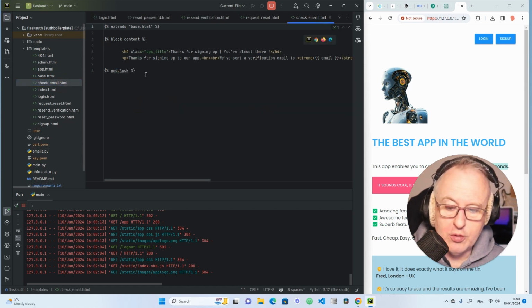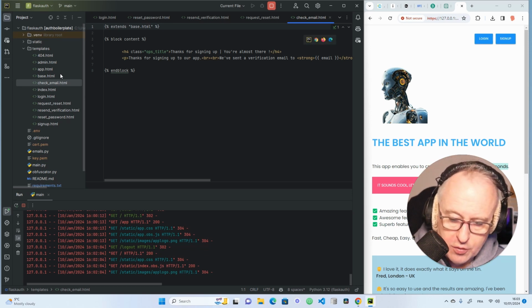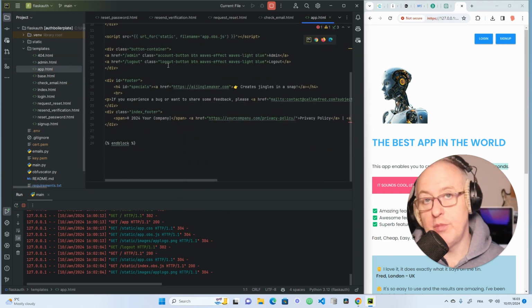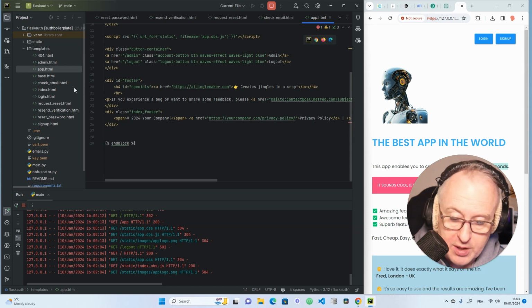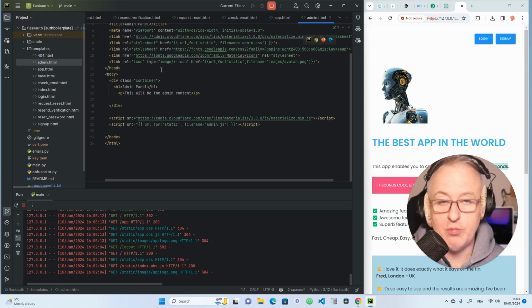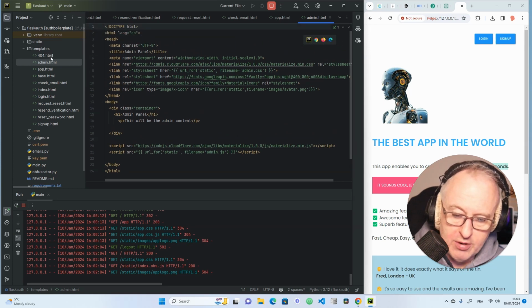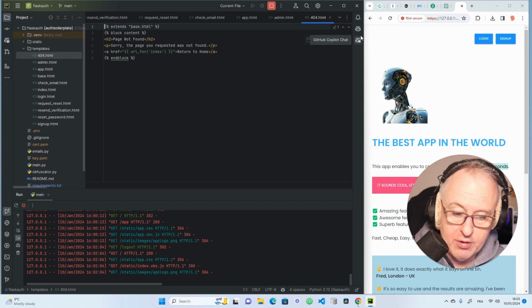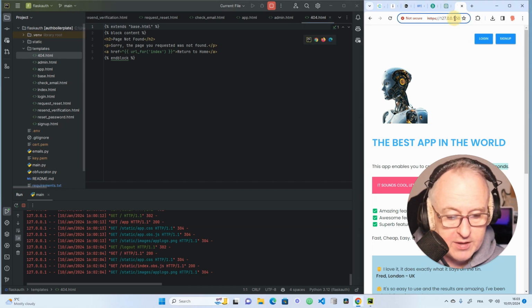You have also the page that opens when you check the email in your inbox for the double opt-in. You have the app page. You don't have much on the app page. You have everything to build there, but the app is already there. The admin page also, which is pretty empty, but you can build your admin there. The 404 page for all the errors if you type something that's not recognized.